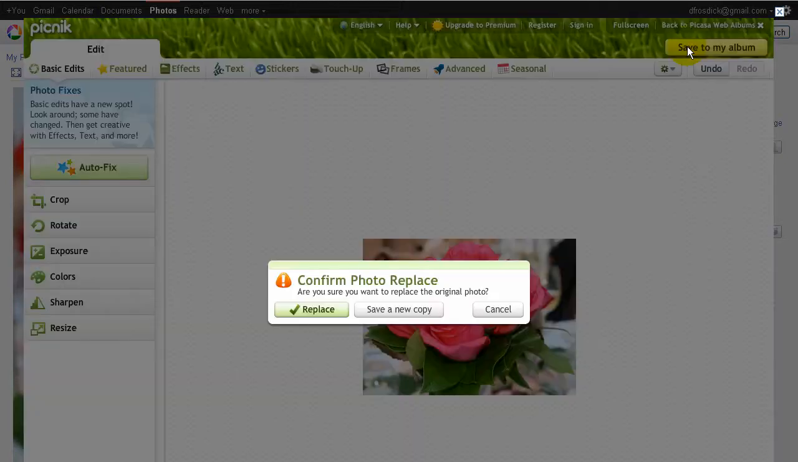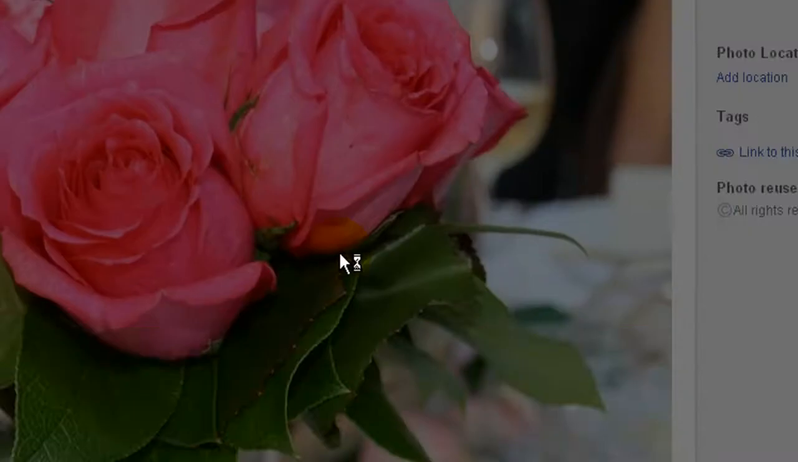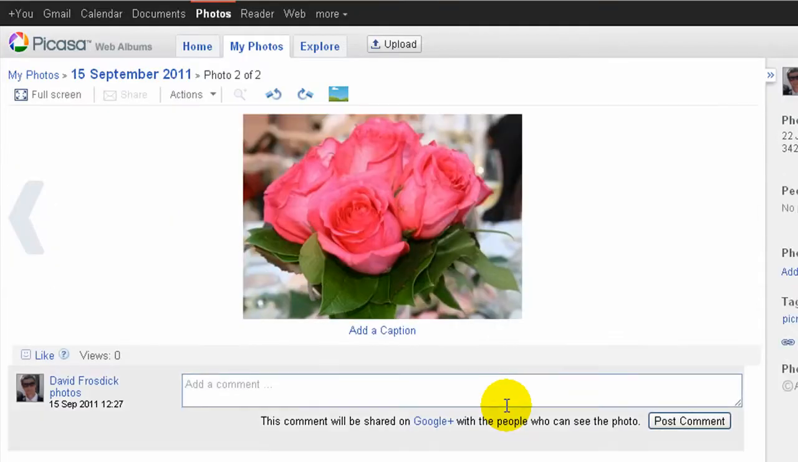I click save to album up here, and I click save as a new copy, so that means I can keep my original one in case I want to come back to it and work on it, right? So save new copy, just let Picnik do its stuff. It's going to take this image and put it back into my album where we were before in Picasa. Okay, so just let it finish loading here. And there you have it. There's the image we just cropped and resized.